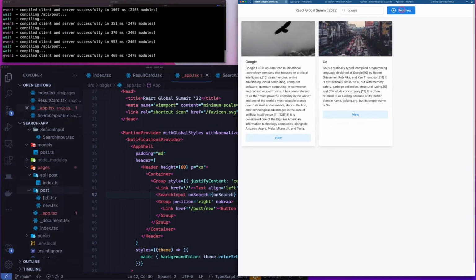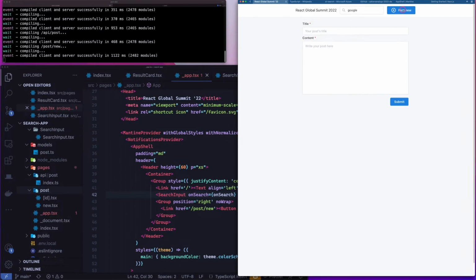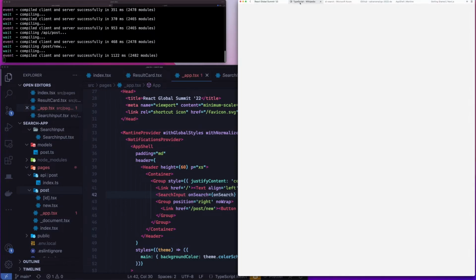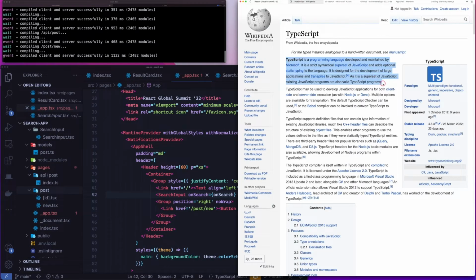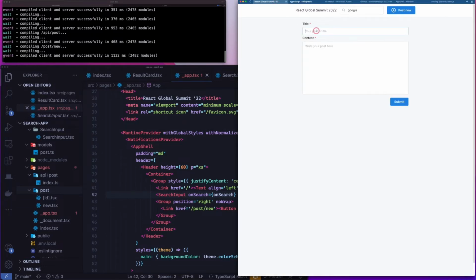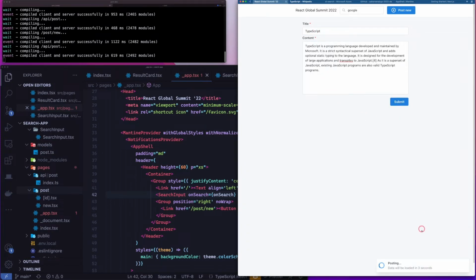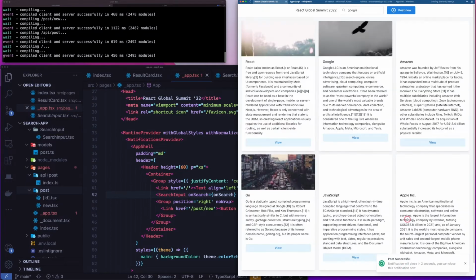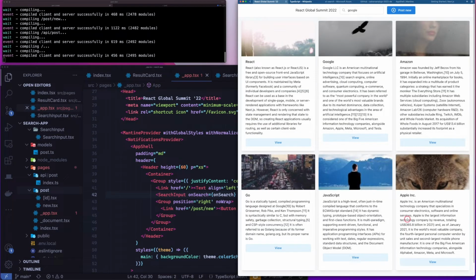If I go in here and then click on this one, as you can see, we have the title and the content. And I'll show you how this one works. So I have a Wikipedia page open over here. I'll just go in here and then copy something in. Go back to here, and then just say TypeScript. Paste that in. Submit it. So it says posting. Yep. So that got posted successfully. At the moment you wouldn't see that result over here, but I'll get to that later.